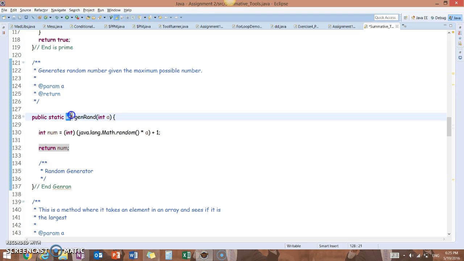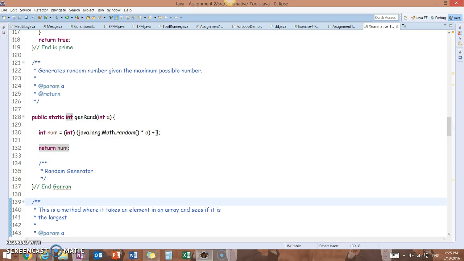It takes an int, or int a, and then it returns an int, or in this case it returns num. So you use the math method from the math class called math.random, and the integer a is used to set the maximum value of the number it can generate. So let's say I want it to generate numbers from 0 to 8. Then I have to input 9 for my integer, because it's exclusive. And then it returns num. This is very, very useful.